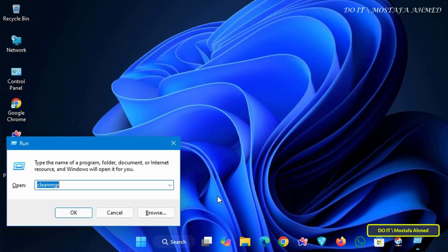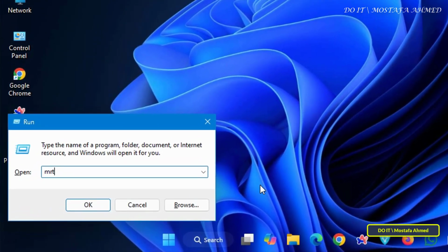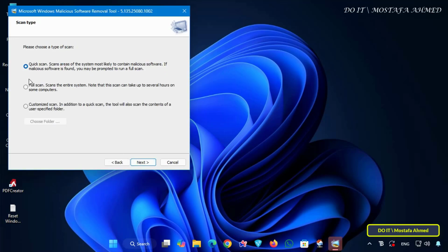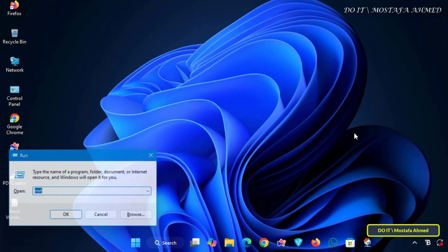The next command is mrt. This command launches Microsoft's Malicious Software Removal Tool, which is important for scanning for and removing common malicious threats. It's not a replacement for antivirus software, but it is a useful built-in layer of protection.